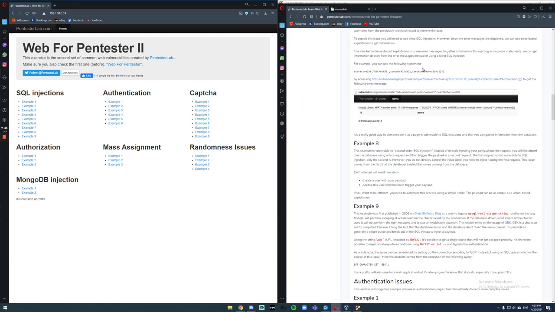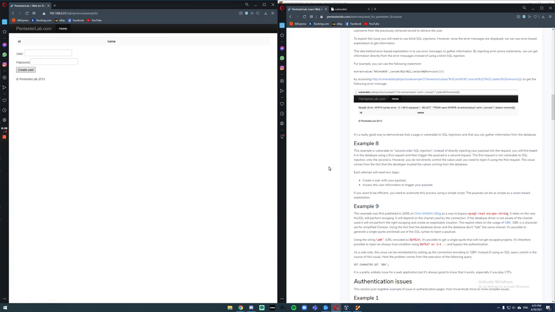This issue comes from the fact that the developer trusted the values coming from the database. Each attempt will need 2 steps. First, create a user with a valid payload, and then access the user information to trigger our payload. If we want to be efficient, we need to automate this process using a simple script, and the payload can be as simple as a union-based exploitation.